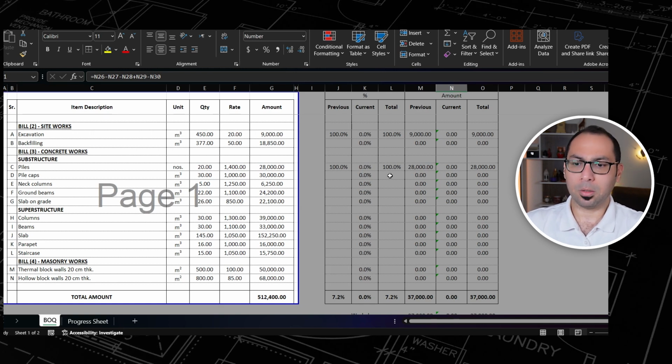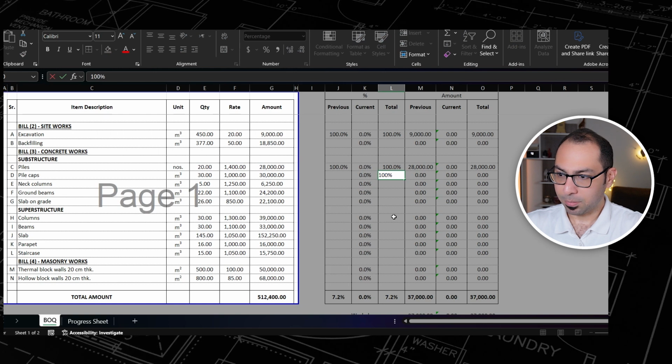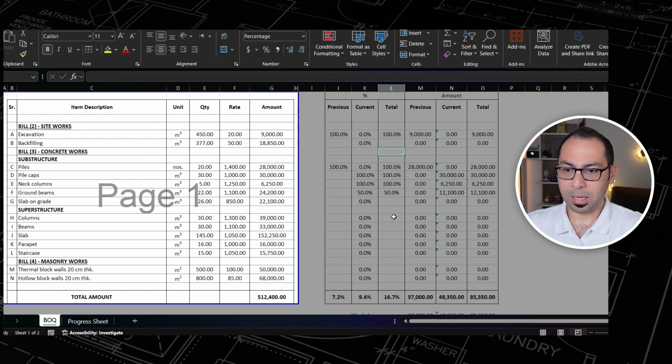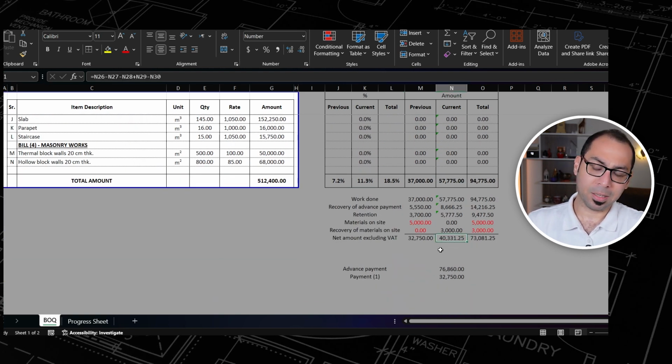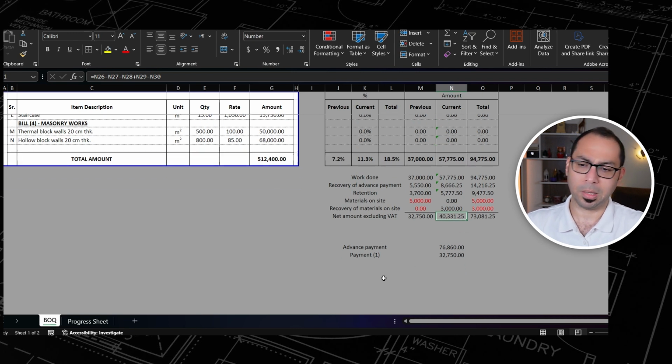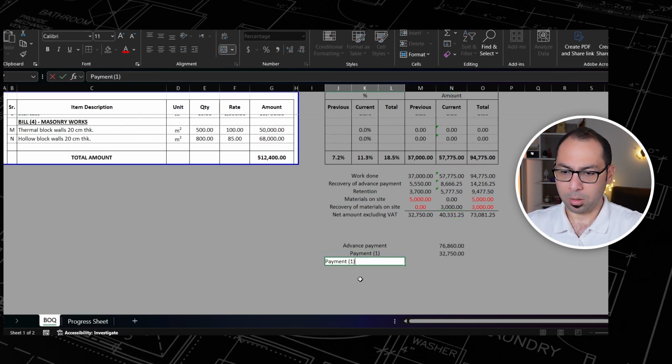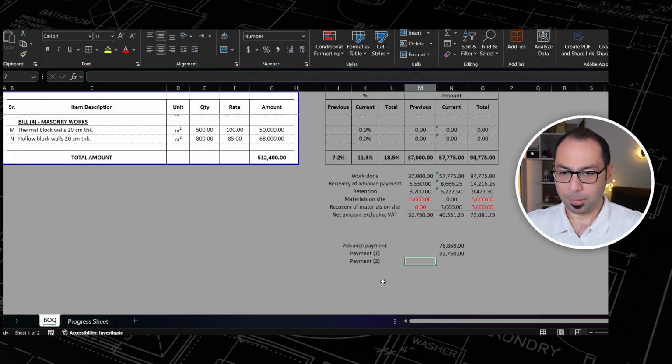So let's say that by the end of the second month, we finished half of the substructure works. Let's say we have finished the pile caps and the neck columns. And let's say we have finished 50% of the ground beams and 50% of the backfilling. So this is our progress for the second month. We have finished these things. And what is happening now? I'm getting a net payment of 40,000. So I'll keep it like that. And we will say that this will be our payment application number 2. The client will pay us this 40,000.